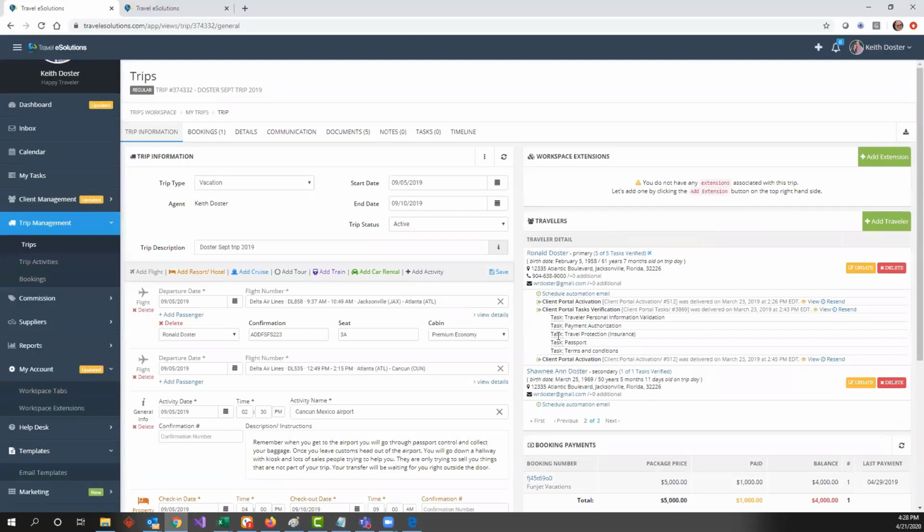Okay, so this one has some client portal activations, but that's all. I have some issue with this account. Okay, so what I'm going to do here is several things. Now the first question is how do I do it? On this trip, I have a primary, and here I have a secondary.